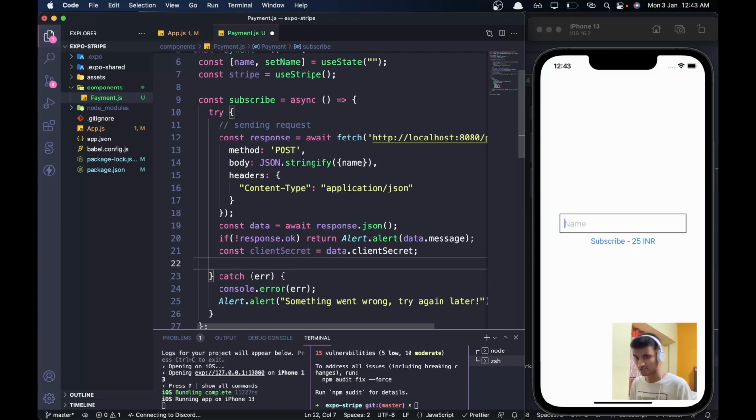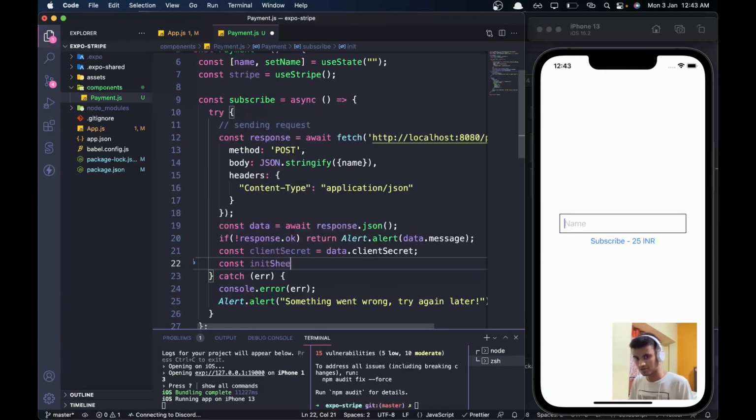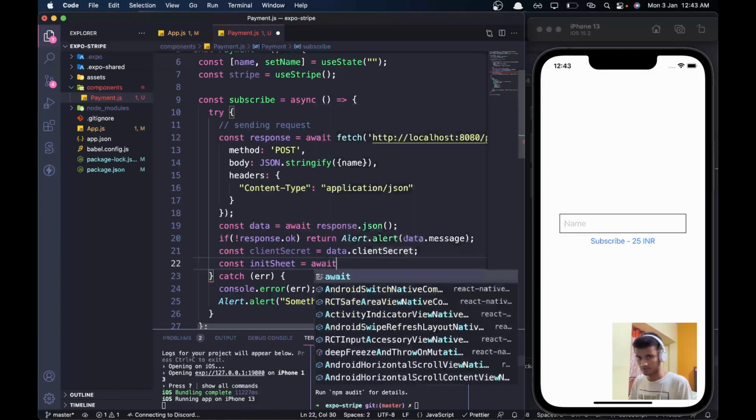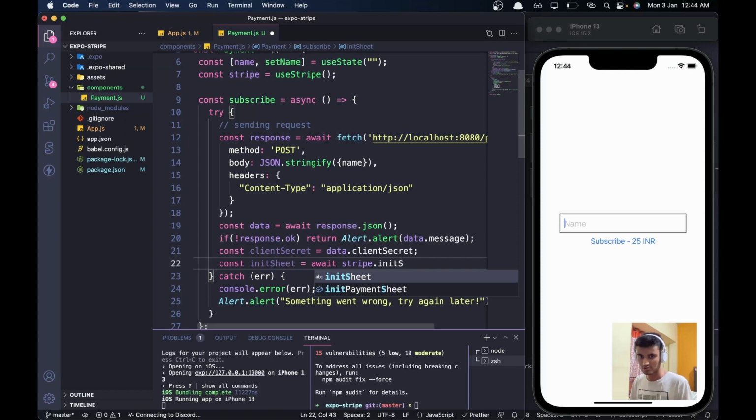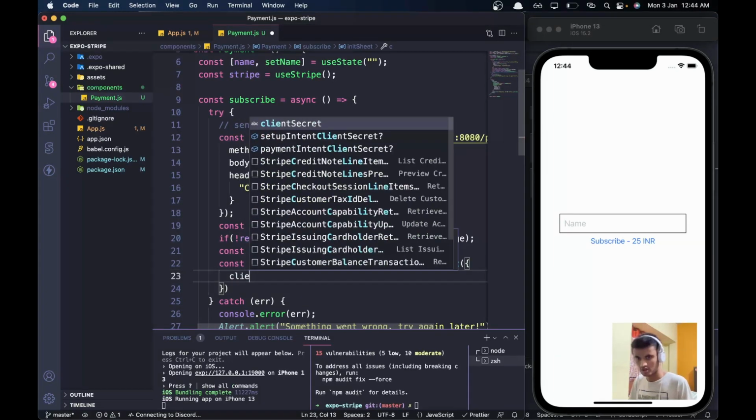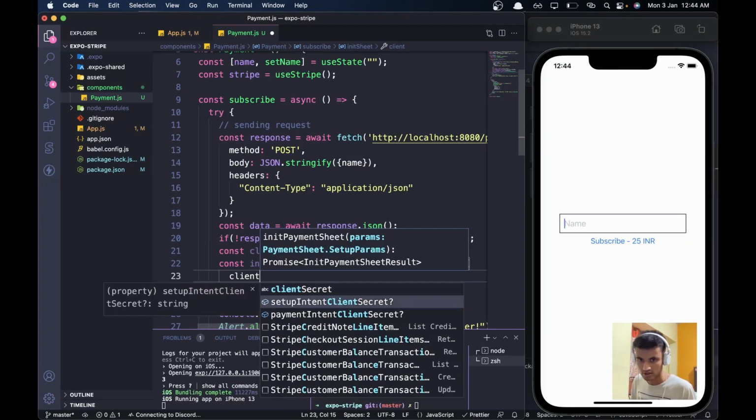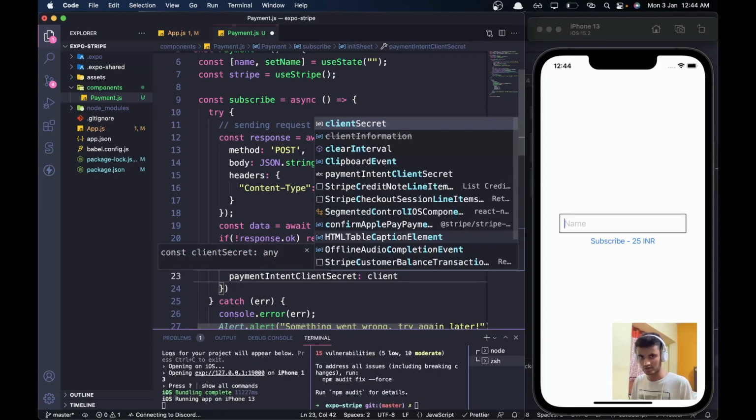So now let's initialize this sheet, and this is a bit tricky. I don't know why we need to do this, but first we need to initialize it, and then we need to present it. You will know what I mean. So const initSheet, and we will say await Stripe.initPaymentSheet, and now here we need to pass in the client secret. Okay, so here is paymentIntentClientSecret. Now we will pass in the client secret in here.